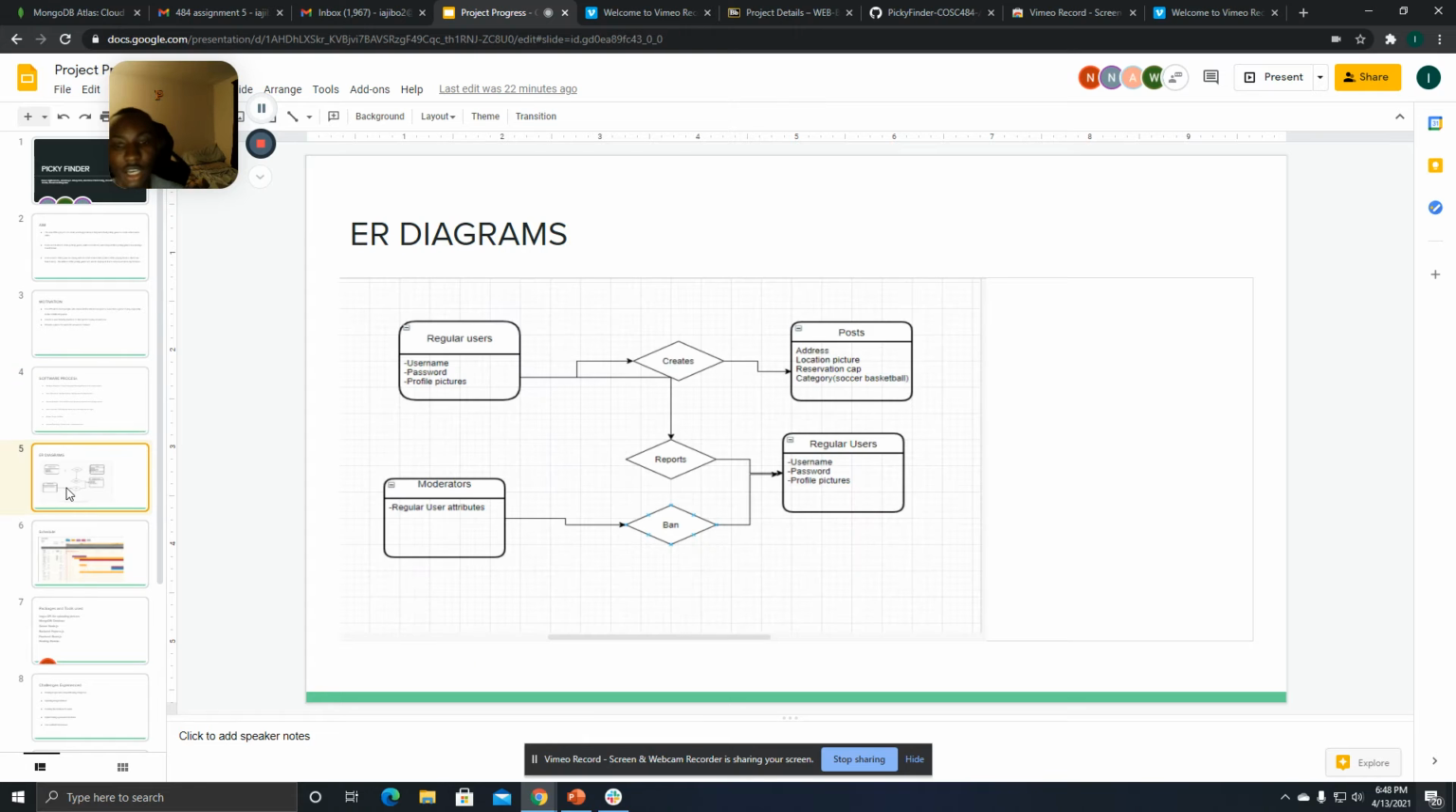So for our ER diagram, we have the regular users, where they have to provide their username, password, and profile pictures. We have the moderators also, who moderate the regular users. The regular users will be able to post the address, post a location picture, post a reservation cap, and the category of sports that you're trying to play, either soccer, basketball, whatsoever. And the moderators will be able to ban regular users and other things.